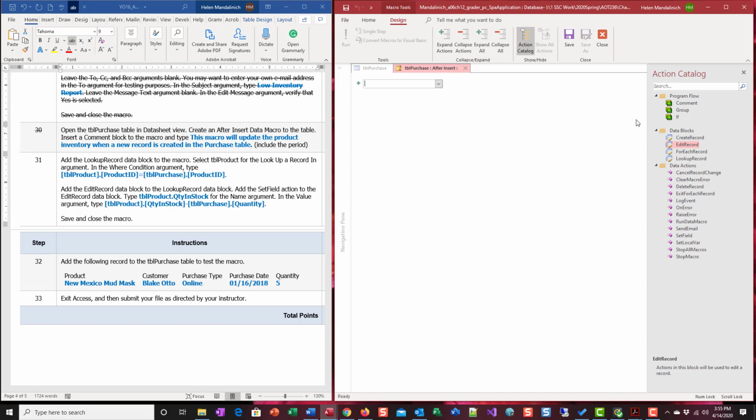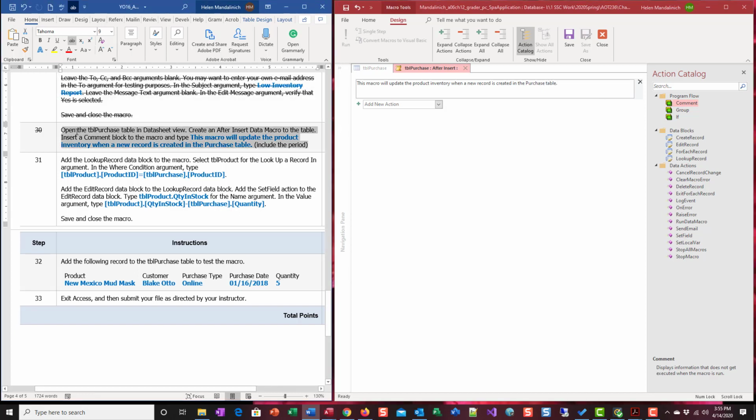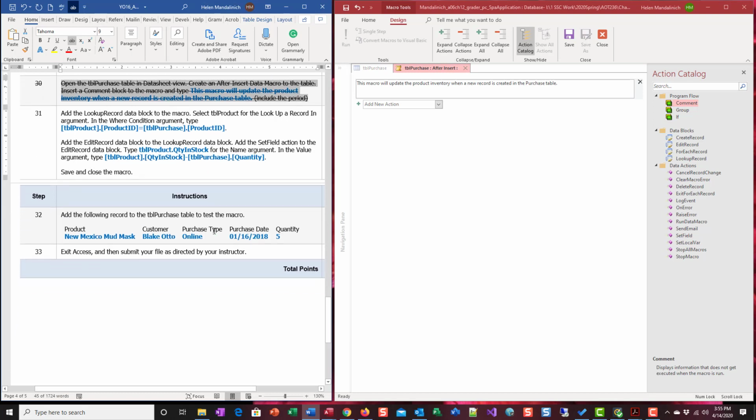One of the things with this, though, is we want to keep our action catalog open. It's just a little easier to do that. So first thing is we're going to put our comment in. This macro will update the product inventory when a new record is created in the purchase table. All right, so we got that done. We're going to be pros at putting in comments.